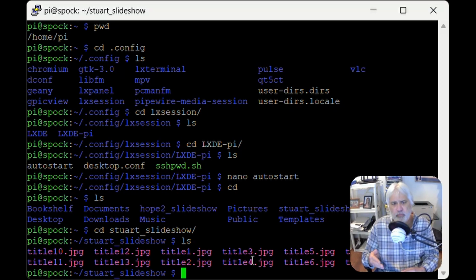As I said, MPV will also support video, so you can just drop the video in. Obviously, if you want sound, you'll need to hook up a speaker. The Pi has a 3.5 millimeter audio output on it, but in this case, I don't have one on my demo, just the slides. Anyway, that's all there is to it. Then basically you shut it down and restart it, and it'll come up and start doing the slides.